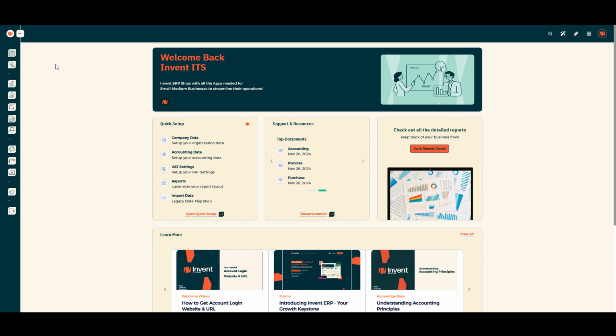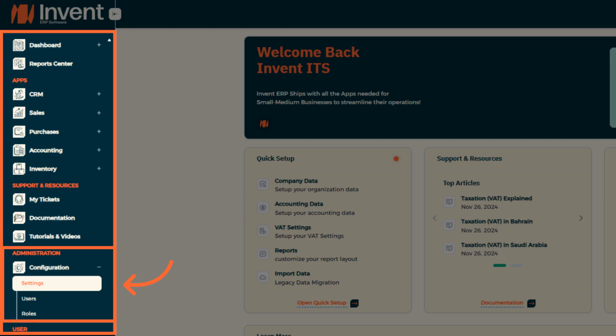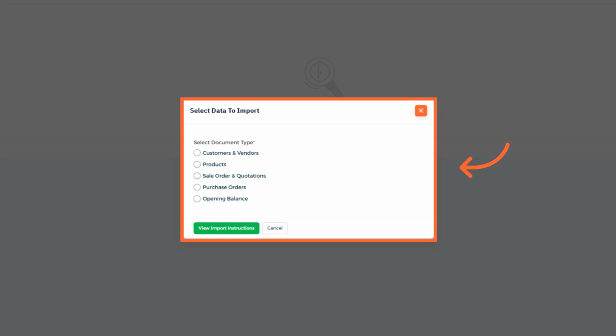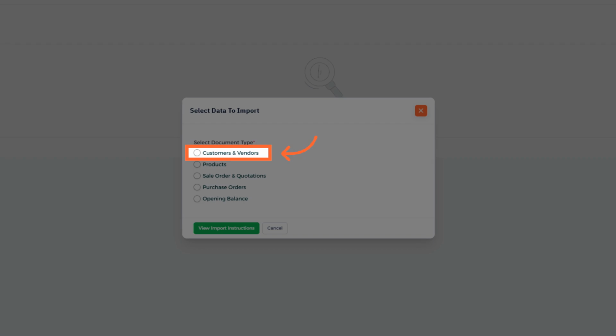Let's dive in. Navigate to the Settings section. Access the technical settings, and click on Data Import. Then Add. From here, you can select the type of files you want to import. For example, select the Customers and Vendors option.